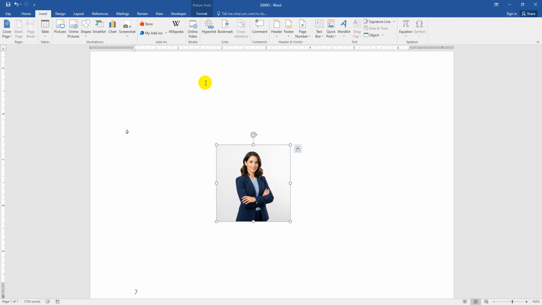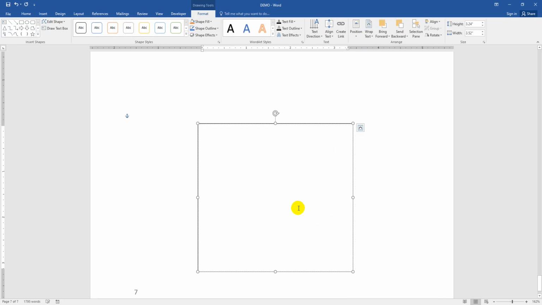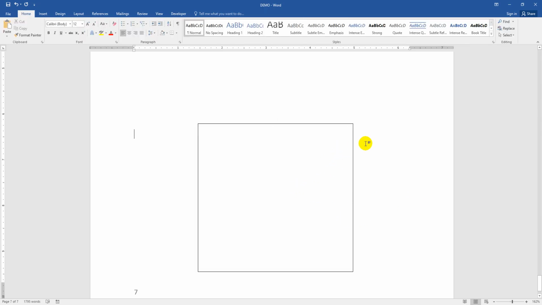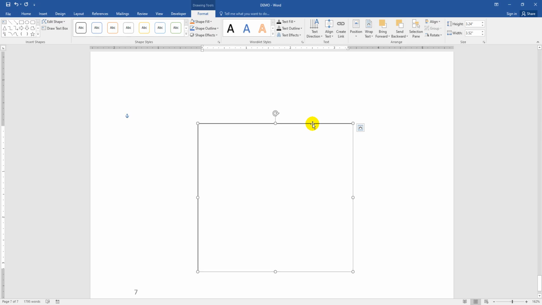Then go back again to the Insert menu, click the Text Box option, then draw a text box over the picture. Then we can see the image is hidden, but you want to make the image front, or the cursor below the image.